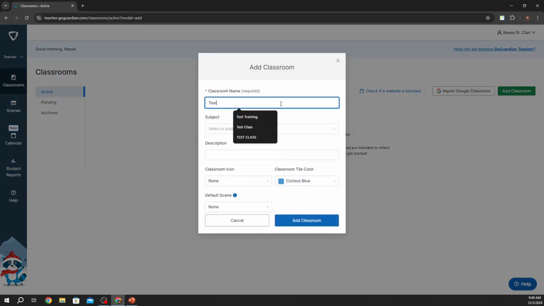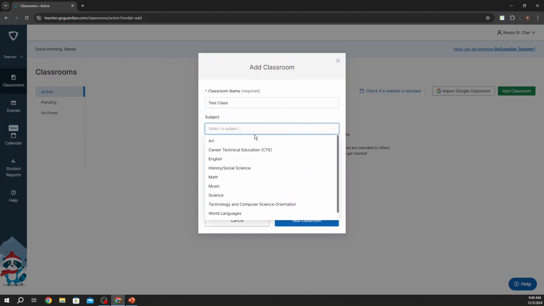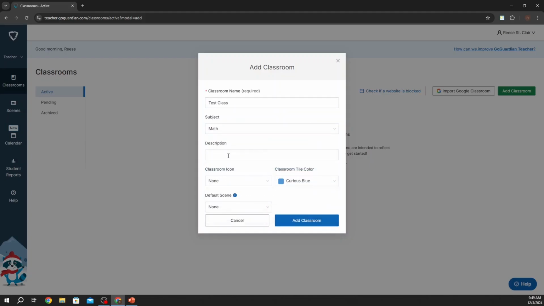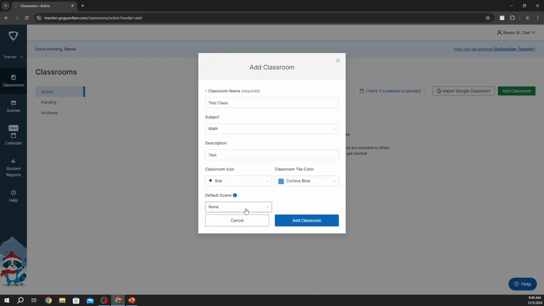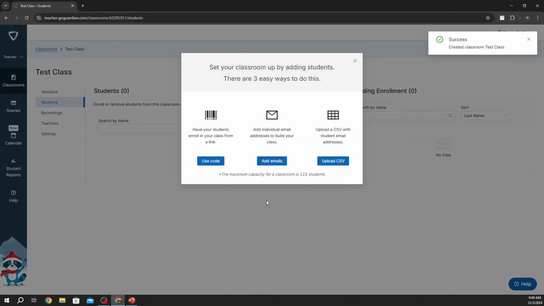For classroom name, we'll just use test class. Subject line, I'll just make this a math class. Description, I'll just do test for now. We can set a classroom icon. We'll just do it as a star, and we can set a classroom tile color for your user interface. I'll just leave that at the blue. Scenes, this is basically filtering options for your class. We'll go over this later. I'll go ahead and hit add classroom.